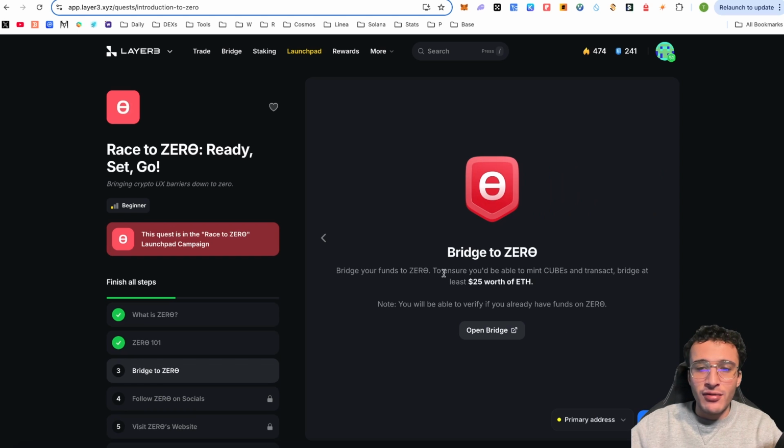Bridge your funds to Zero to ensure you are able to mint cubes and transact. Bridge at least $25 worth of ETH. Note, you'll be able to verify if you already have funds on Zero. So we click Open Bridge.